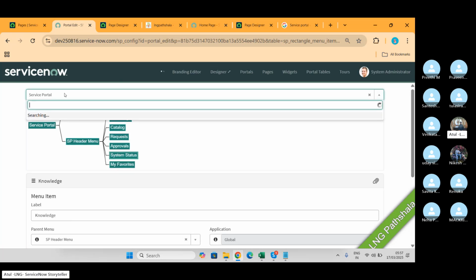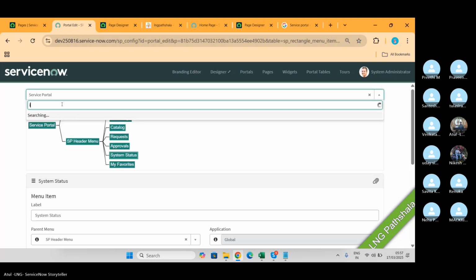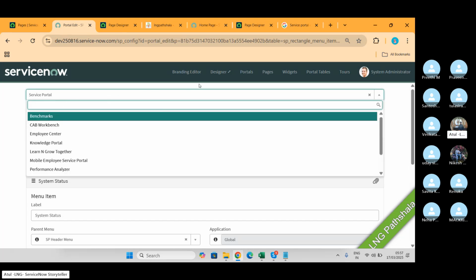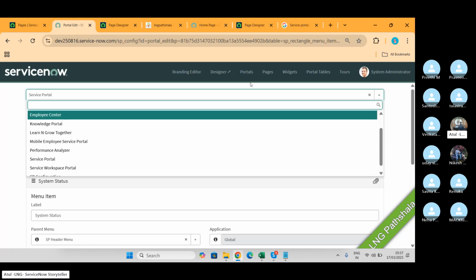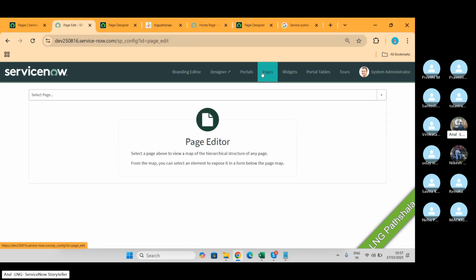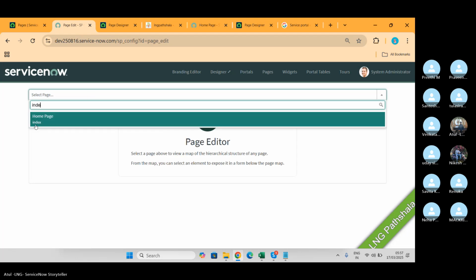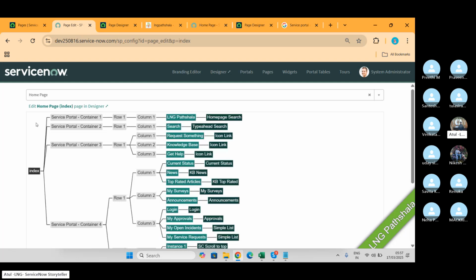Let's say I want to see how the knowledge page has been designed. KB underscore, not knowledge portal. Let me show you something on the index. Okay. Not here. ये अच्छा तो portals बताएगा, रुको. Let me go to the pages. हाँ, ये रहा. Now click on this, and now I want to see how the index page has been defined. Now you can see the complete structure.